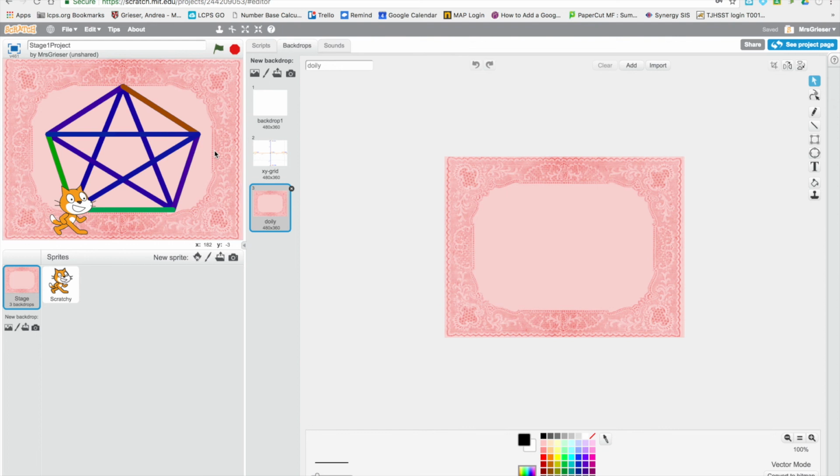So first thing I would like you to do is actually make this, duplicate this, and then I'd like you to enhance what yours looks like, and there are instructions in our classroom assignment.